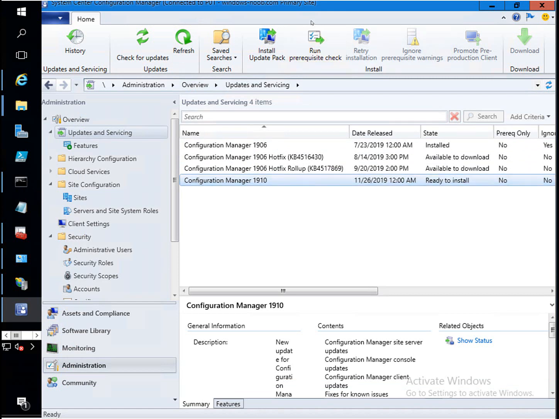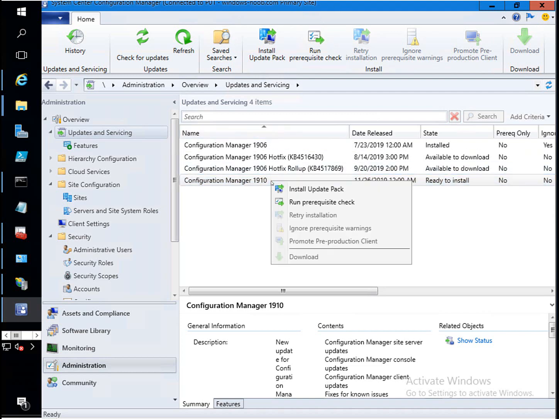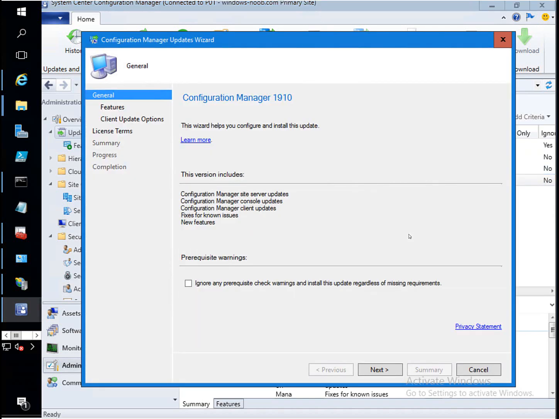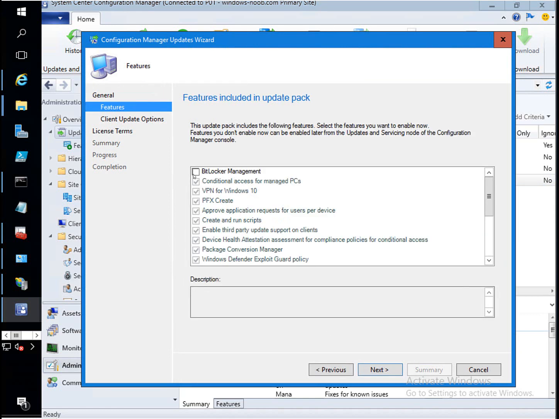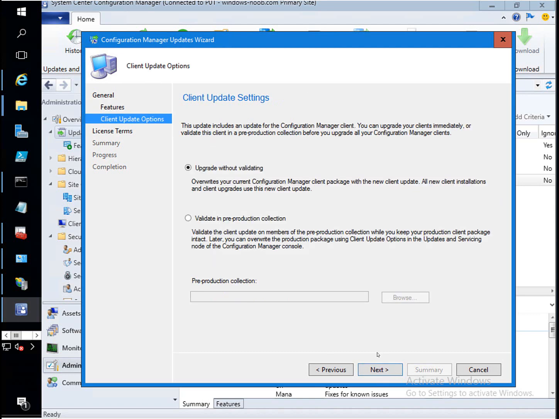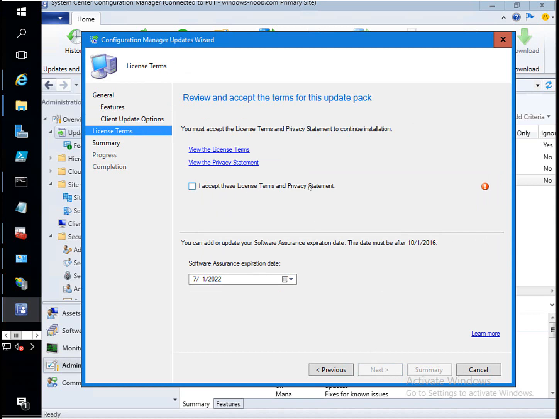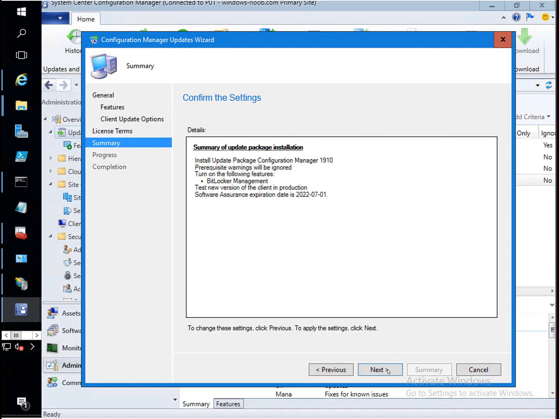But remember, this is a lab. Test everything in a lab before doing it in production. So I'm not going to bore you with the upgrade process, but I will show you something that's important, and that's this. As you can see, there is a feature there called Bitlocker Management, and we need to click on that in order to get the MBAM integration. So click on Next. We'll just continue through the wizard until we're done.